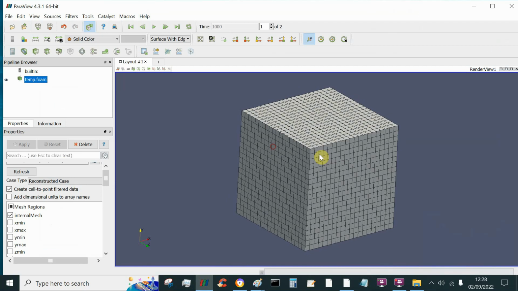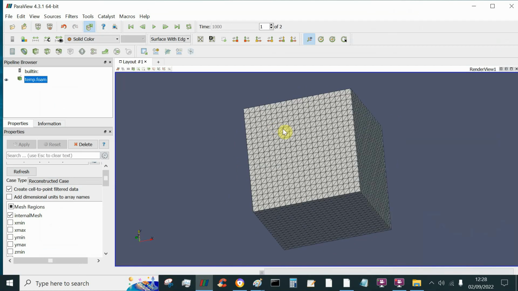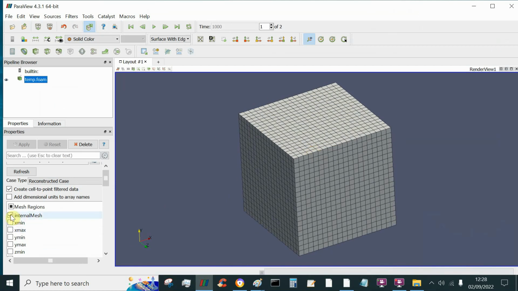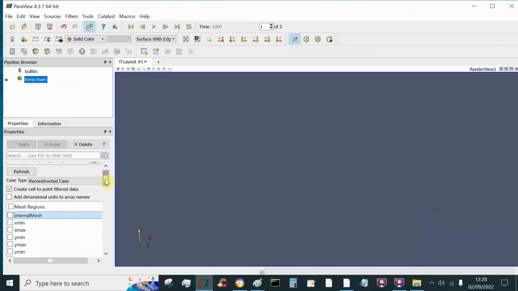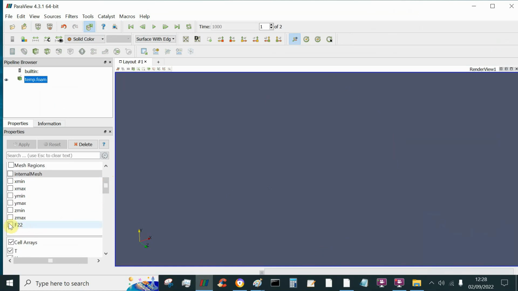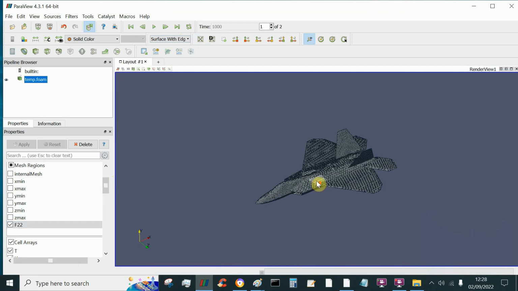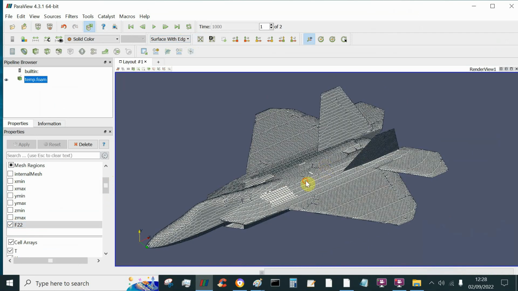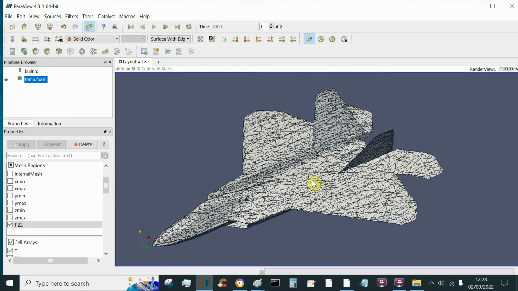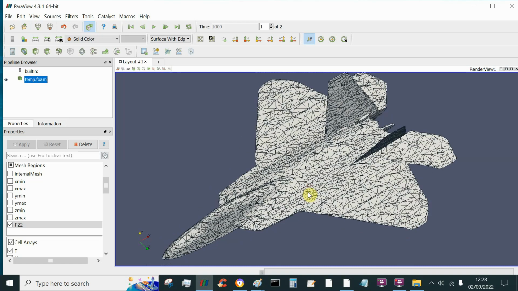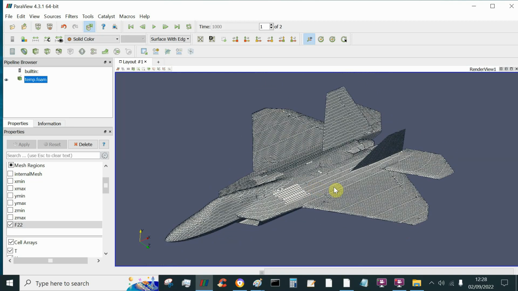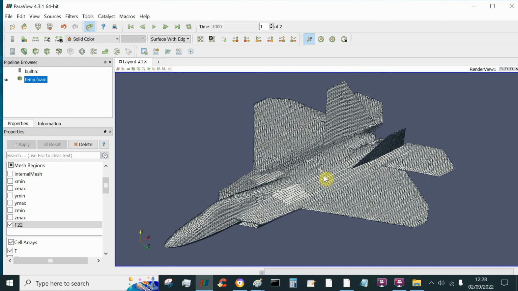This is the domain or the bounding box, and I go down to F22, zoom in on that. That is the surface mesh of the aircraft. So admittedly it's quite coarse, and I haven't used layer mesh on this particular case, although I'm planning to do another one with a larger mesh in the future when boundary layers will be included.